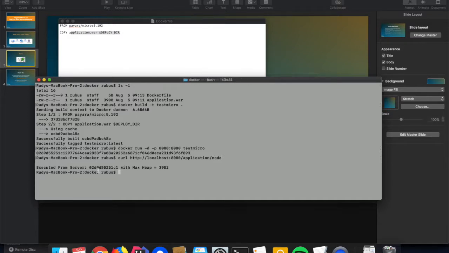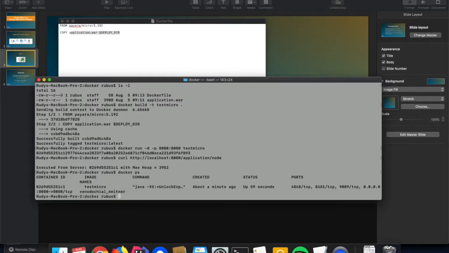You see that it replies with the information that it's running on a server with some identification, with a heap of almost 4 gigabytes, which is the default on my Docker machine. That number is coming from the container ID. You see that the server in this case is the same as the container ID. If you specify a name for your container, you will receive the container name there as the server name.